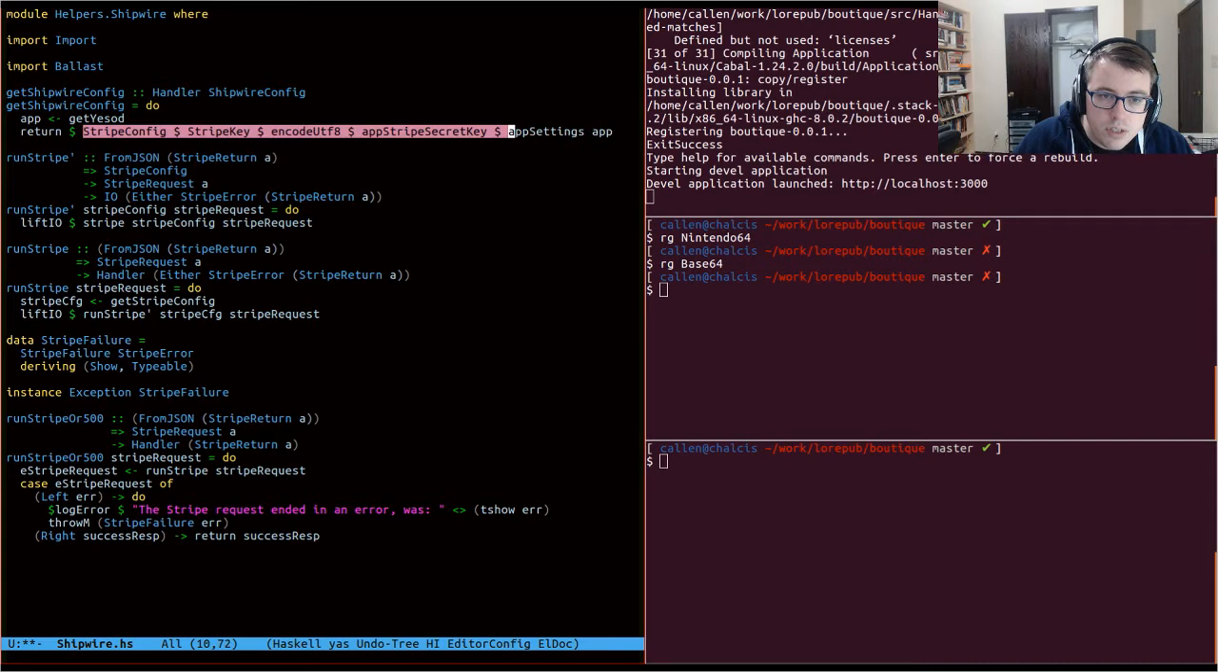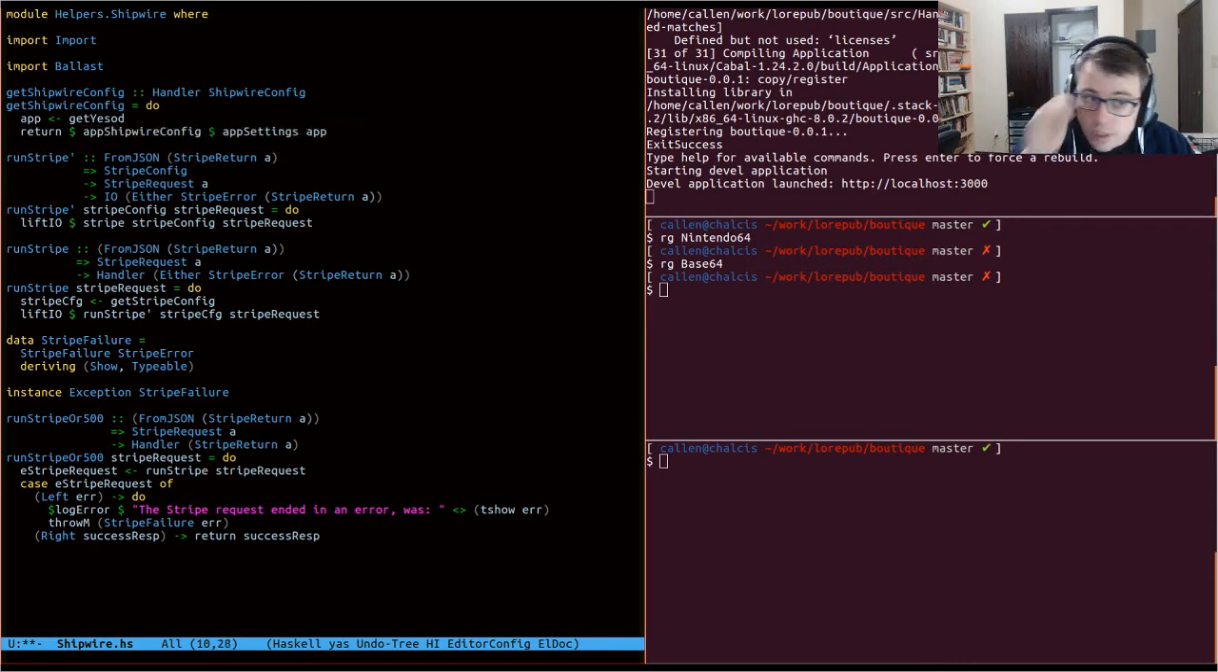So that's just going to be app shipwire config, I think. Okay, and then we're going to have run shipwire, run shipwire, shipwire failure.